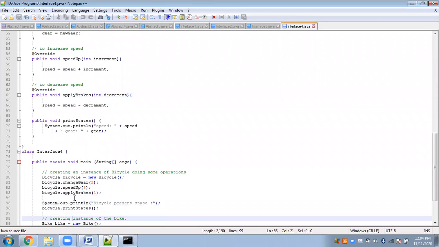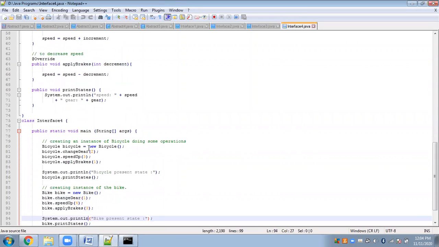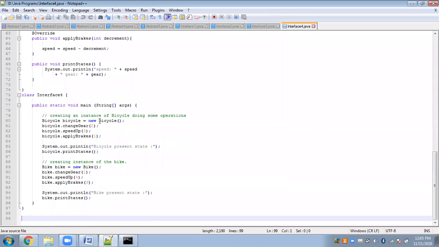First we have another class, interface 4, where we have the main function. Here we will be creating objects for both bicycle and bike, and accordingly invoking the methods for each of the classes. We will be passing some values and invoking those methods. First you invoke print states for bicycle and then for bike, and accordingly your values for speed and gear will get displayed. It's a simple example.